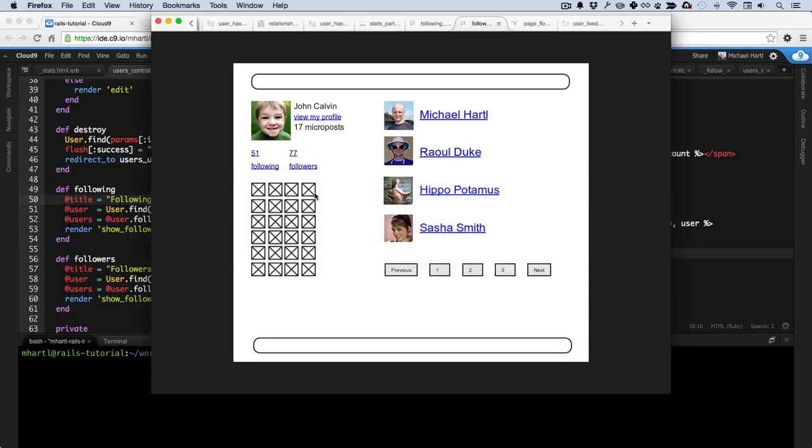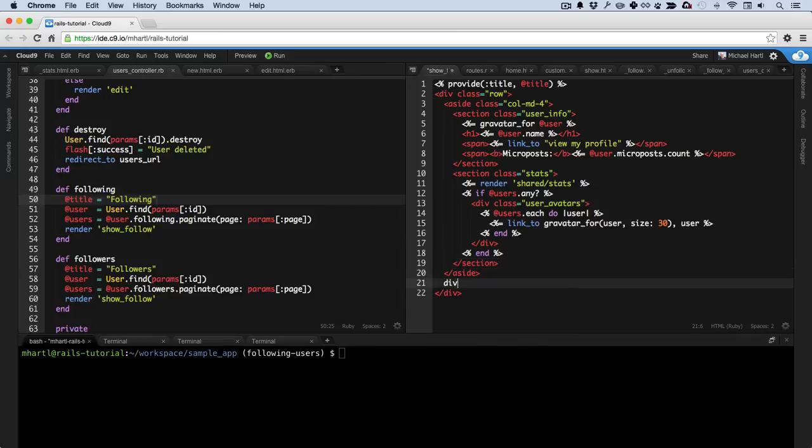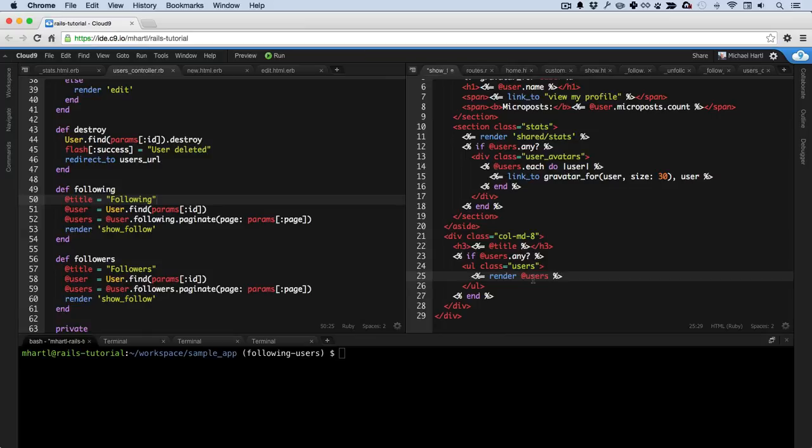So this is pretty close to this mockup right here. All we need is the stuff in the middle here. So let's do that. And here we're using the underscore user partial. Remember, we did render @users before. This iterates through the collection automatically because each of these is of class user. Rails looks for an underscore user partial. And so this should just work. Let's take a look.